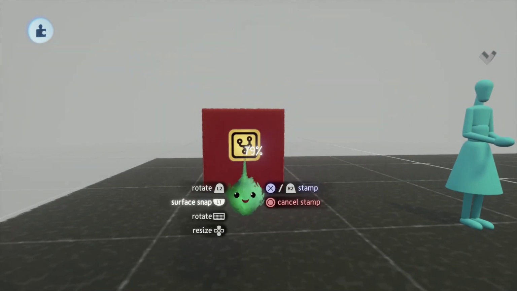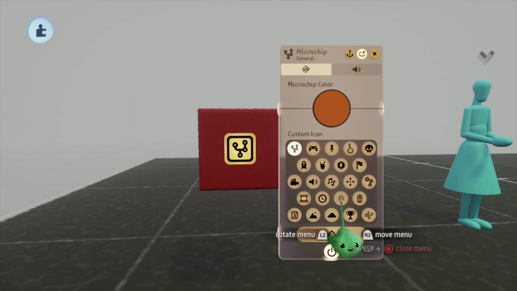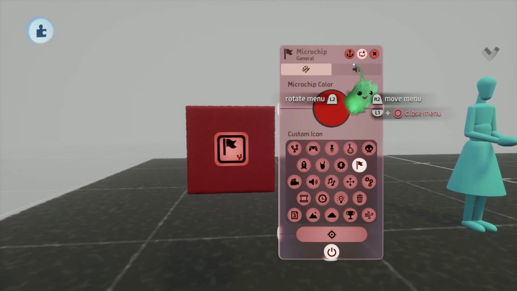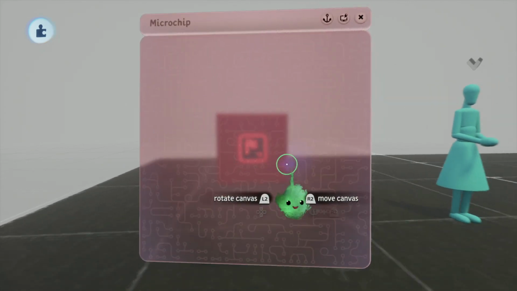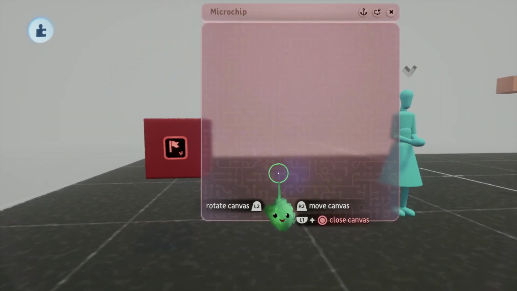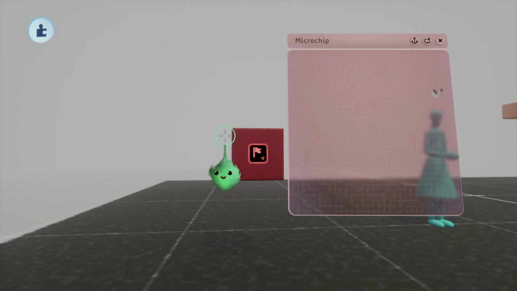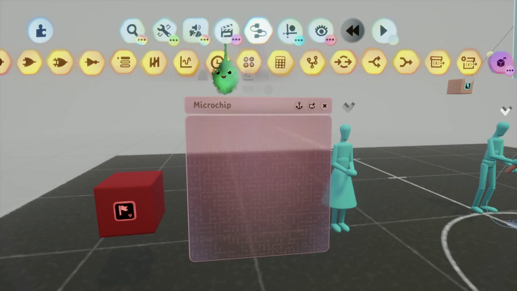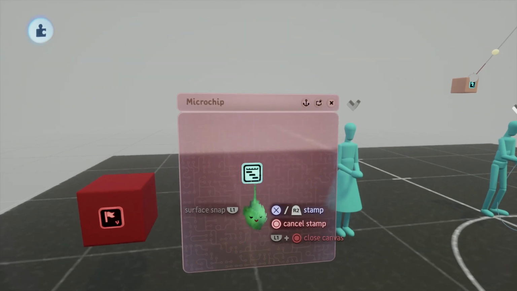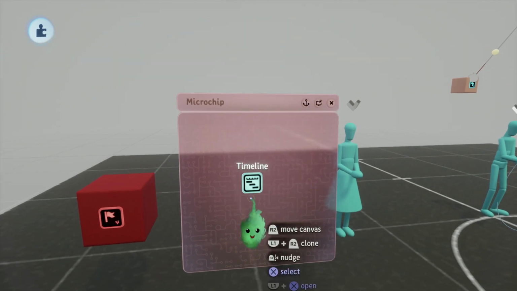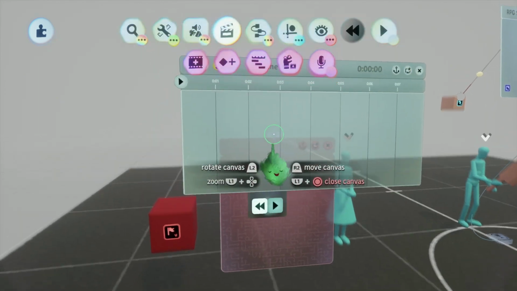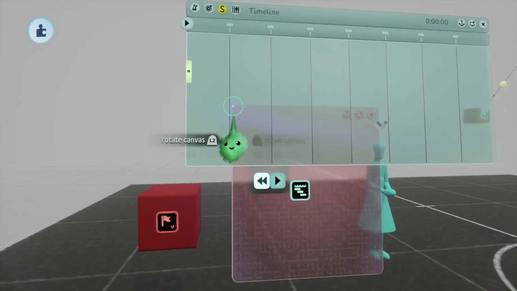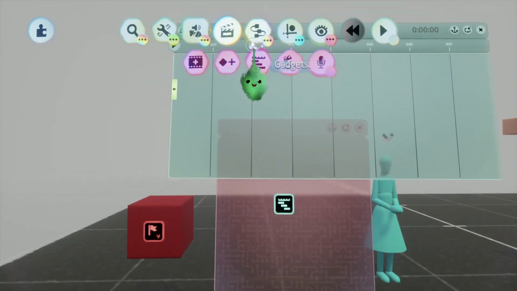Place a microchip on the block. And really you could have this be labeled anything you want. But what we're doing is making a damage displayer, like how much damage you do when you attack a creature. Place a timeline. Open it up. We're going to stamp this down for now, but we're not going to record anything on it just yet.